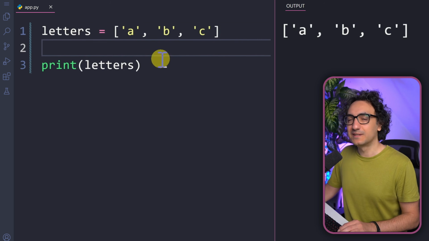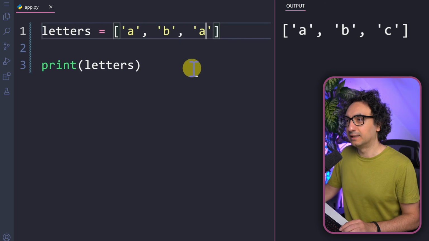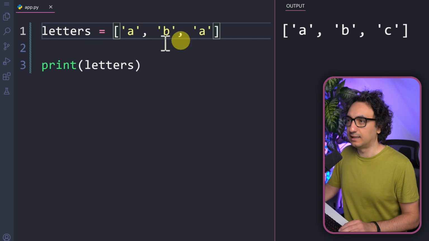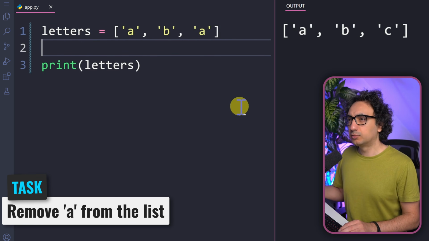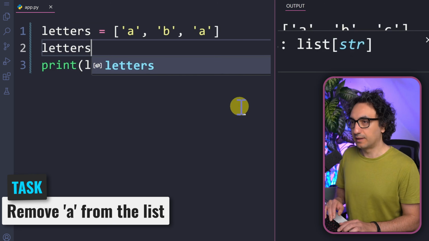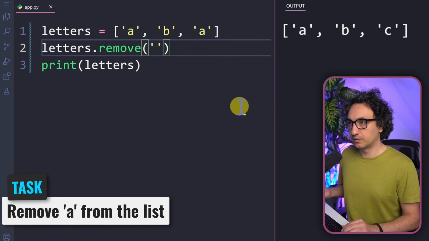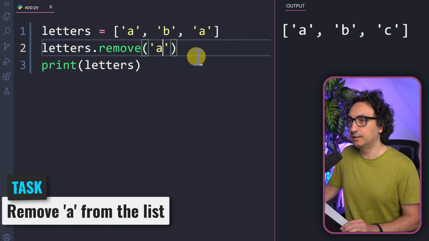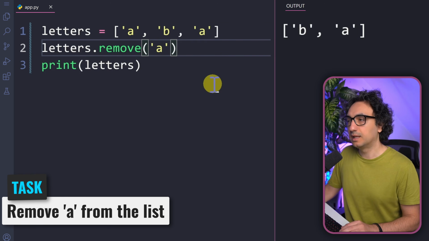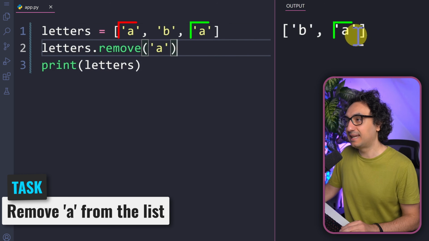Okay, so let's try this out. I'm going to change something here. We're going to have a list like this, A, B, and again A, in order to have duplicates. Now, I would like to remove by value. So I would like to remove the A. So all you have to do is to use the method remove. And of course, we need the value that you are searching for. And in this example, we want to remove the A. So let's try and execute it. Now, as you can see, Python did remove the first A because this is the first match. So Python found it and removed it from the list. And look at this. We still have an A at the end because Python removes only the first match.